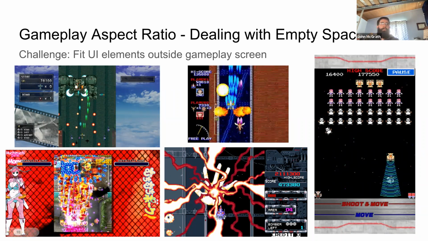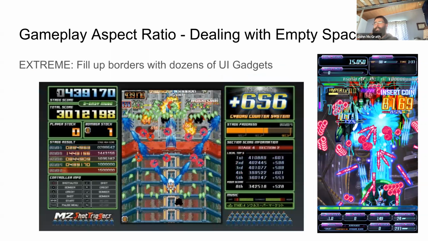But what if there was one more step above adding information? Extreme: fill up the borders with dozens of UI gadgets. M2 shot triggers is notable for having a series of UI gadgets that display an extensive amount of information. Makes it entertaining to read for dedicated players, but may be initially off-putting for newcomers.